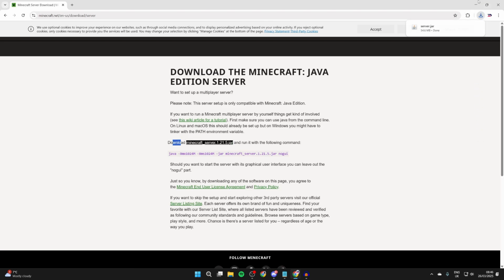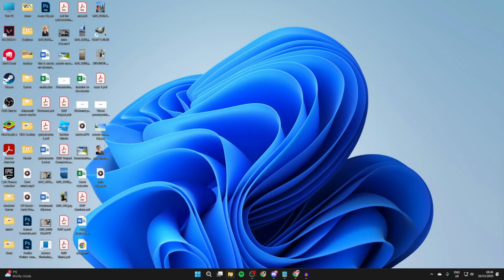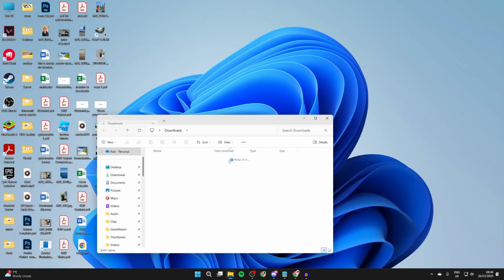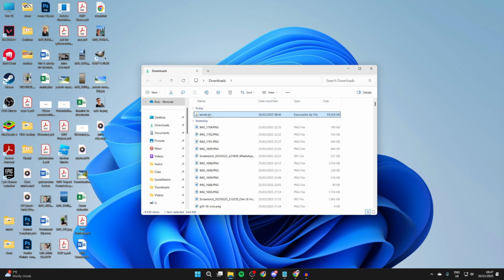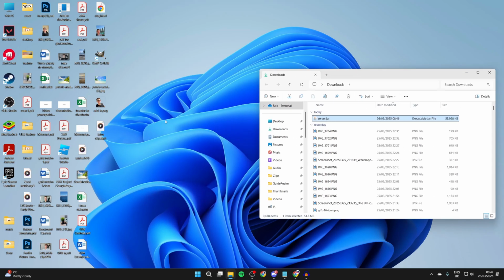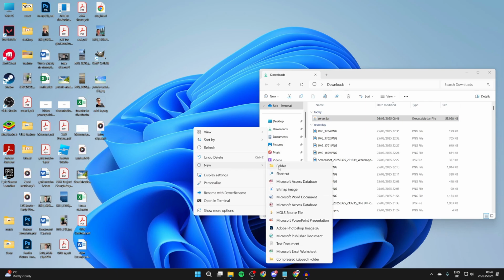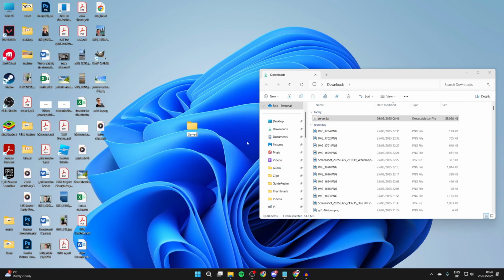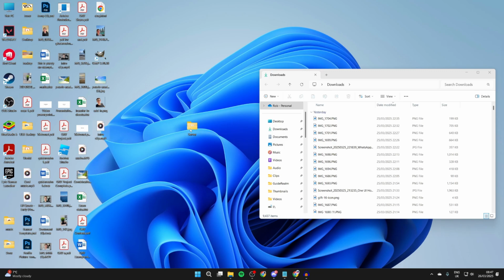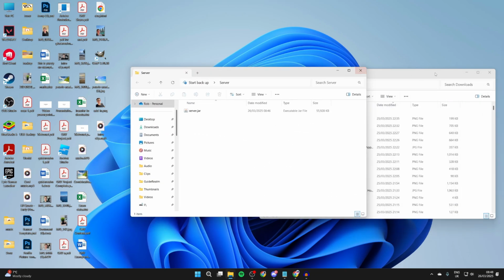Go and wait. You can come out of your web browser and you can then go and open up your file explorer and come to your downloads. In your downloads, find the server file. And then what we need to do is come onto some blank space on our desktop, right click, hover over new, and we're going to create a folder. Name it what you want. I'll just name it server, and then drag and drop the server.jar into it. And you can go and open up that folder like so.